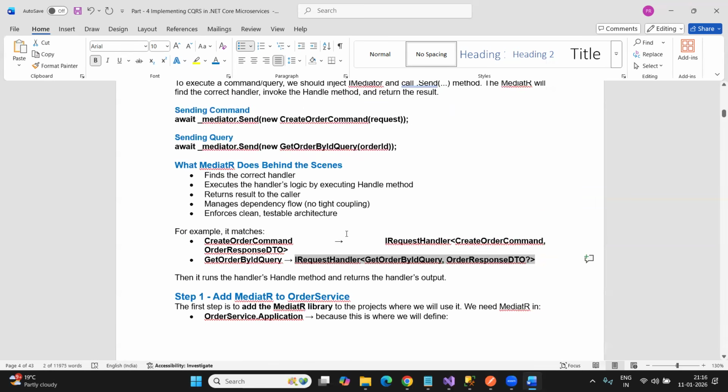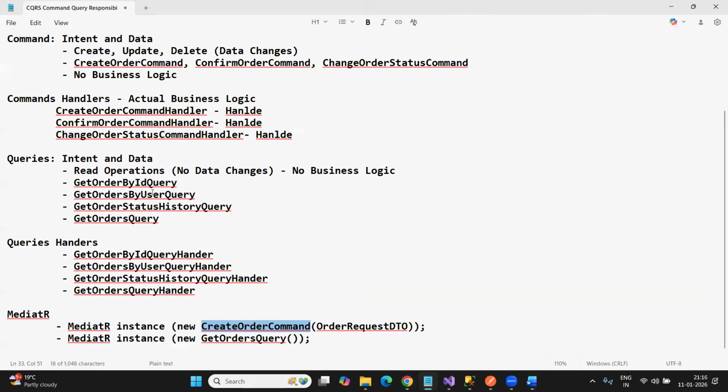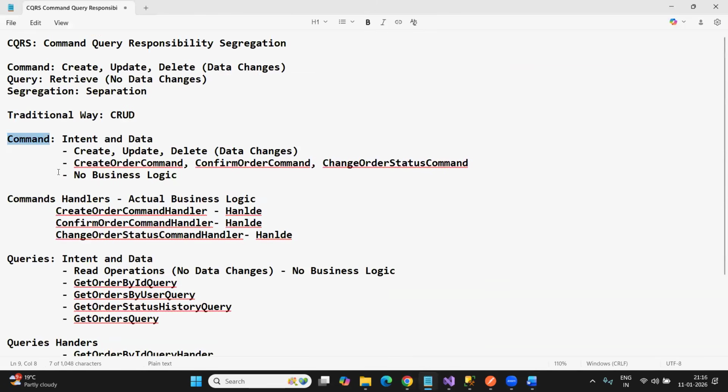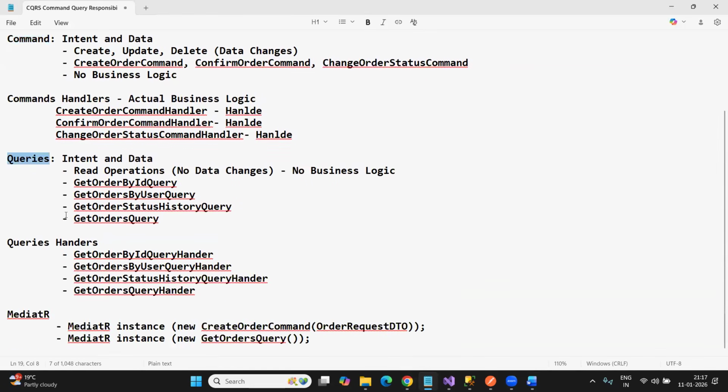I just want to make sure you understand MediatR is not your command. It is just a library to implement the CQRS pattern. CQRS pattern means these are the things you need to take into consideration: command, queries, and a queries handler. So MediatR is just a way to invoke the right respective handler by passing the respective command. Clear?